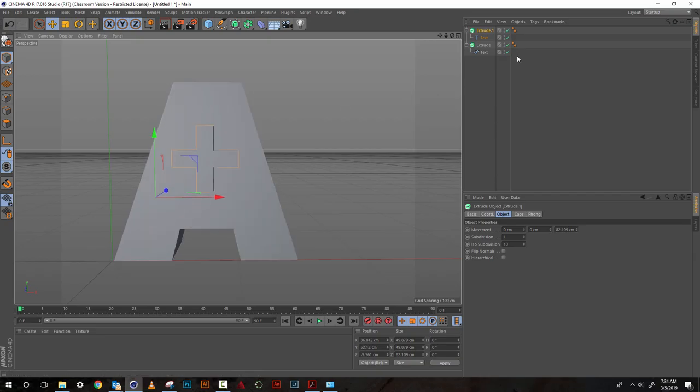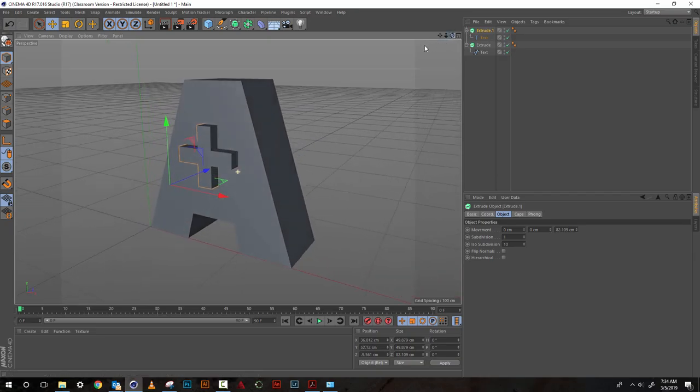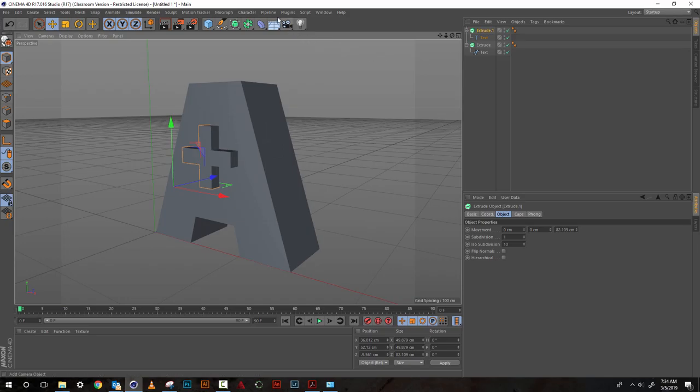Okay. Very nice. So lastly, we need to make one more object, and that is called a bool. So let's find the bool. The bool is next to the deformers. So on the left of the deformers, this little spoky looking thing. Hold on that. Choose bool.